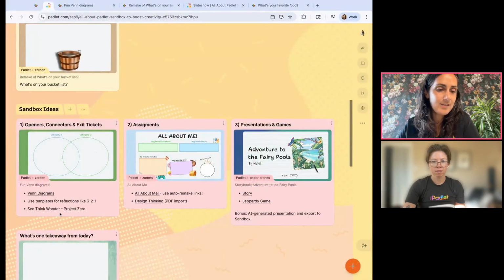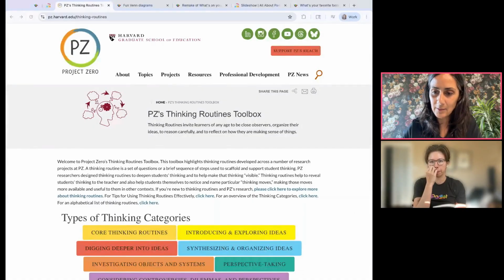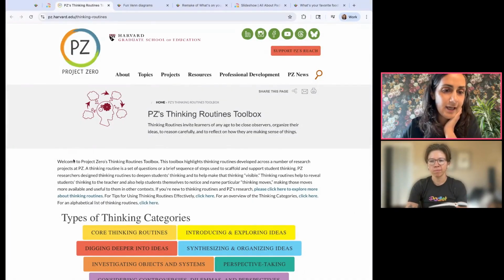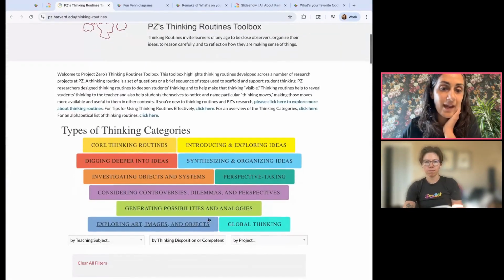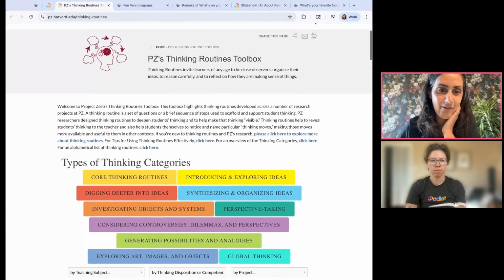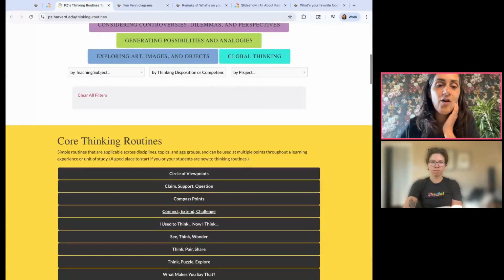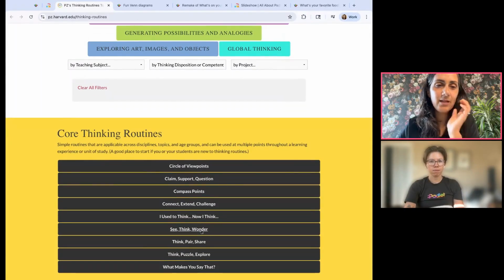Another thing that I've seen a few teachers do is, I'm not sure if people are familiar with these Project Zero thinking routines. This is something that we used in my old district. There's a lot of fun strategies for making thinking visible. You can explore this site. This is not a Padlet site. This is from Harvard, but they have some core thinking routines like think, pair, share, or I used to think, now I think, see, think, wonder. I bring this up because a lot of these can be done very easily on Padlet Sandbox.